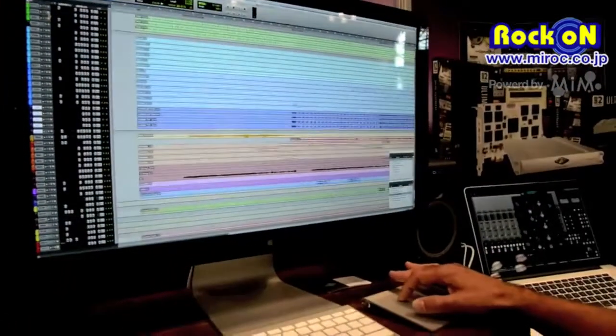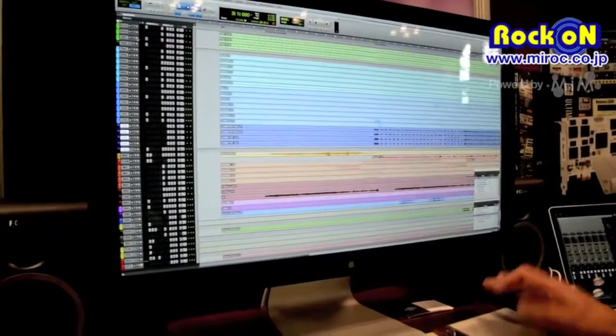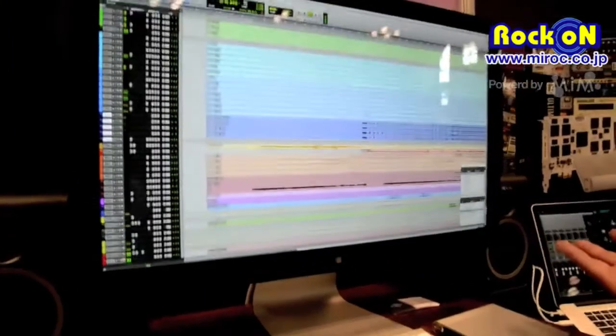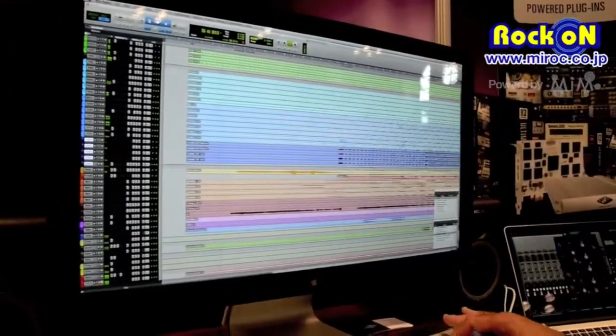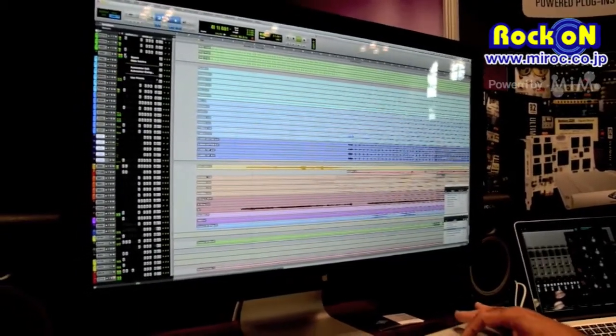All right, so I have a 60-some track session here that's playing. This is a wonderful acoustic session. Most of the instruments here, actually all the instruments, are acoustic. So I'm just going to play a little bit of this and show you what's going on. Right here we have a Vision on our kick drum.